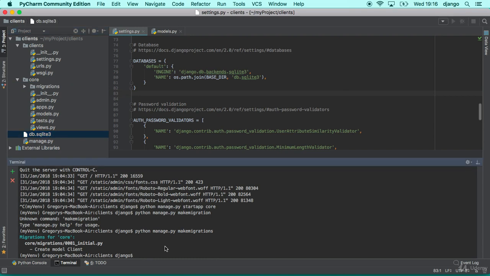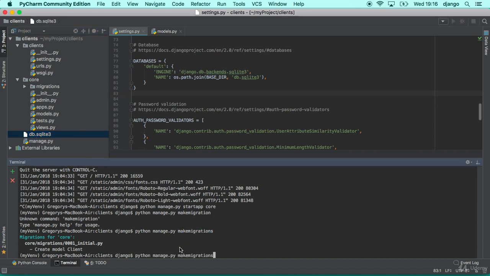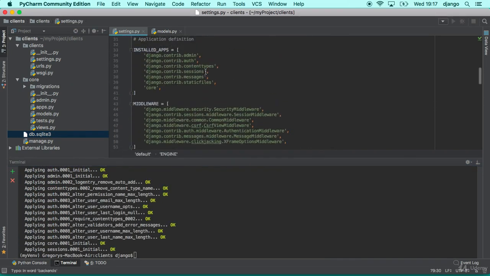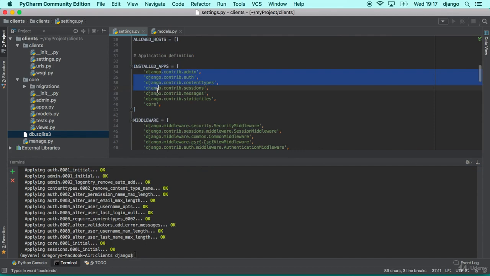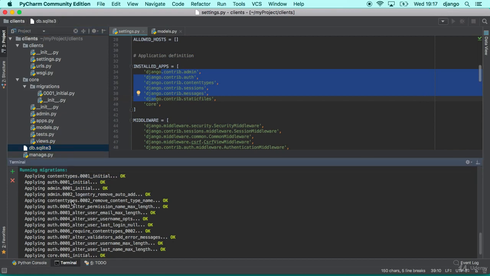But now that we created the migration, it doesn't affect the database yet. It just created this file. To really create the tables inside this database, we need to do migrate. Okay, now Django will read all these applications registered here one by one, and we'll see if one of them has migrations pending to apply, and Django will create this into the database.